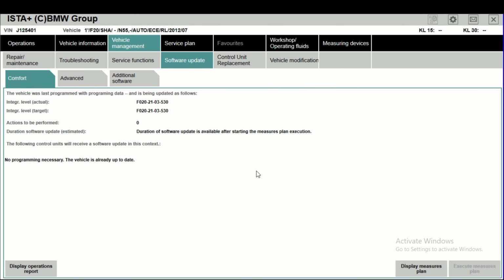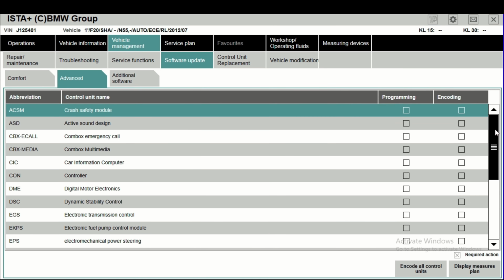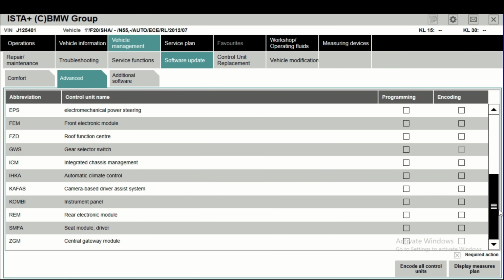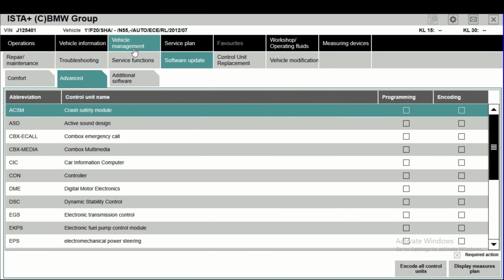It won't even start the program unless, even if the battery is 100%, it wants the laptop on charge. It doesn't care, and that makes it very foolproof for anyone. In advance, you can see here you've got all the programming and coding. You've got all the modules here, so you can encode all modules, control units. It's very dependent on you.